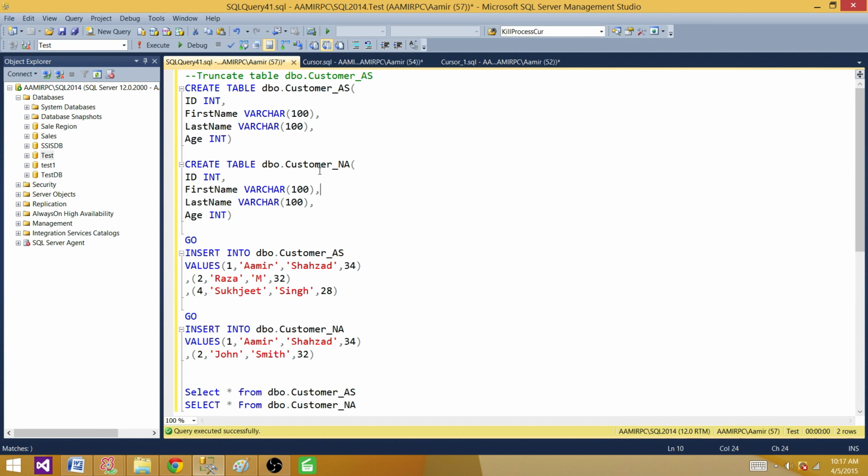Now what I have here, I have two tables. So I have a customer_Asia_AS, and it has ID, first name, last name, age. So these are the columns with this table. And then I have the same table with a different name. So its structure is the same. So I have ID, first name, last name, age, and it is used for North America customers.